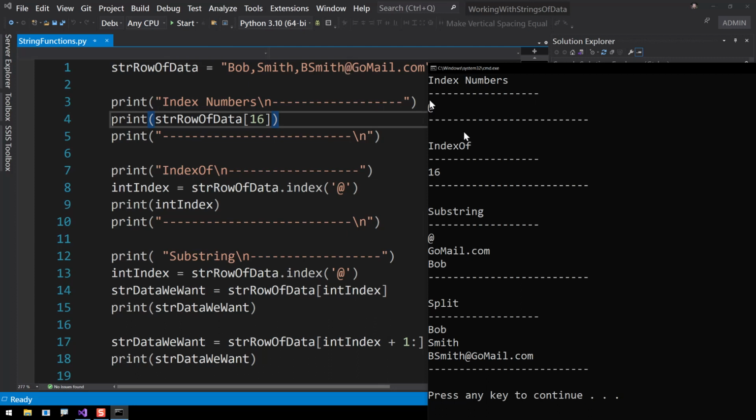and the @ symbol is printed out because that's the 16th character. There's a function in most languages that allows you to extract the numbers. You don't have to count it by just using the character you're looking for. In Python, it's called index. Use the index function, give it the character you're looking for, and it'll find the index number for you. And you can see it printed out 16.